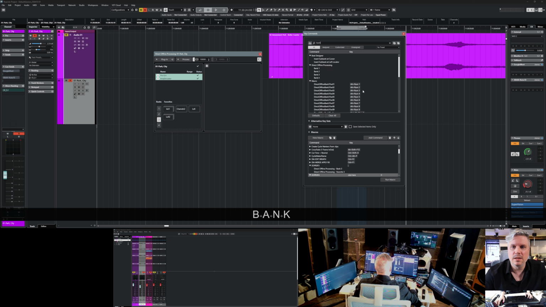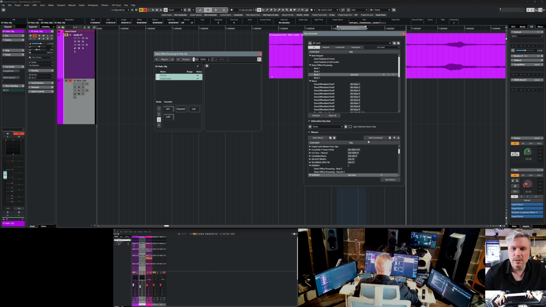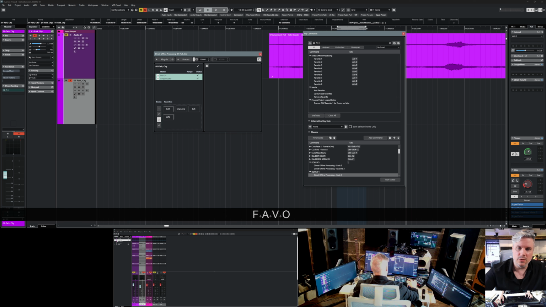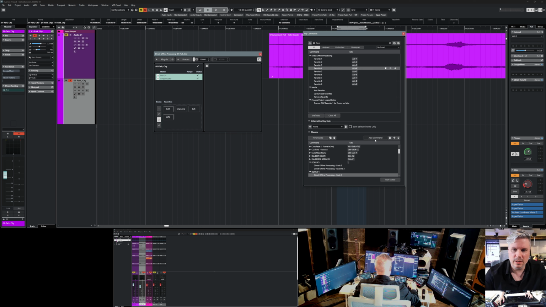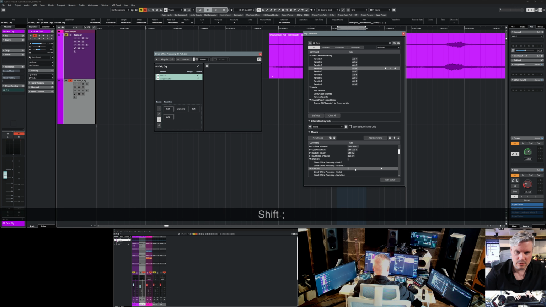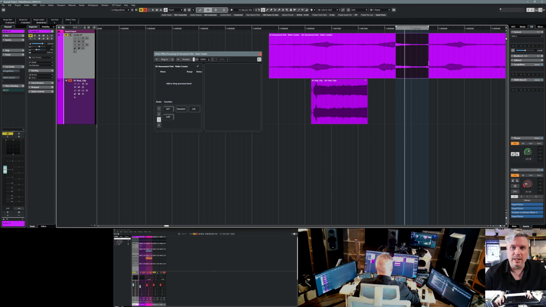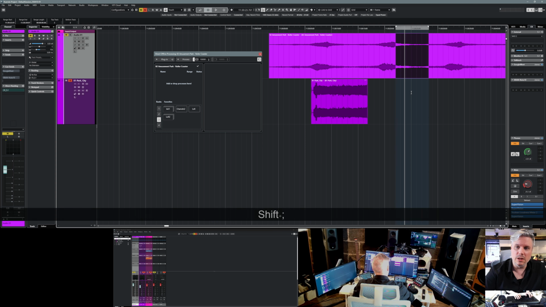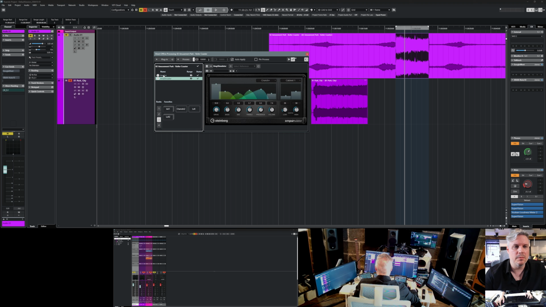Bank 3, add key command, favorite 4, add key command, and then this one. And now I can select the region I want, recall that preset, and I got my 2 plugins already loaded up.